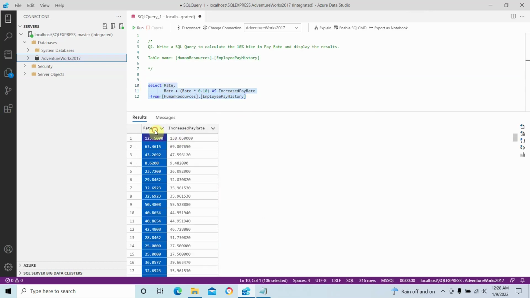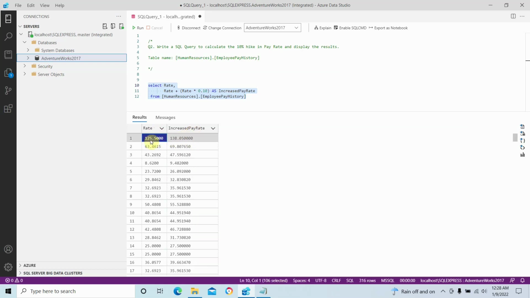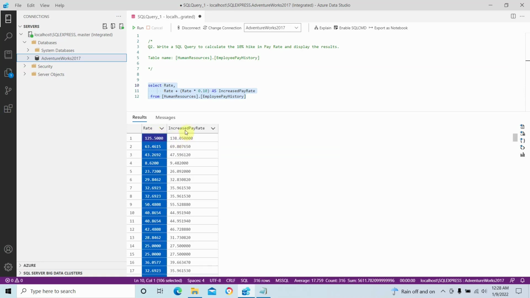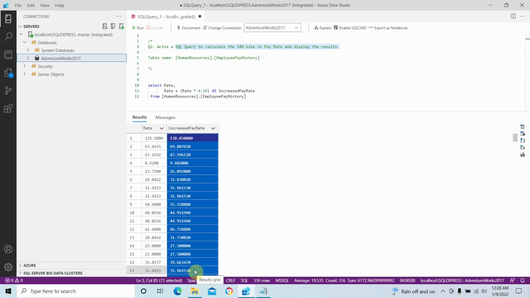And now you can see here, we have this original column rate, and here we have calculated the 10% hike. So if we are having this original pay rate as 125.50, it's going to be 138.05. So this is going to be the new hike value, if the company is going to offer a 10% hike to this pay rate. So write a SQL query to calculate the 10% hike in pay rate and display the results. So we got these results displayed now.